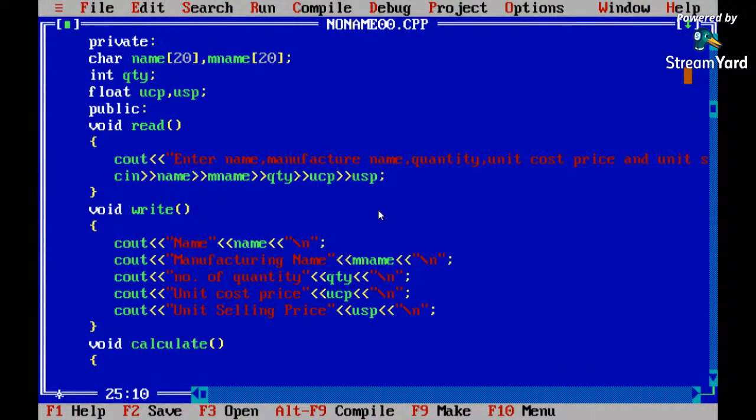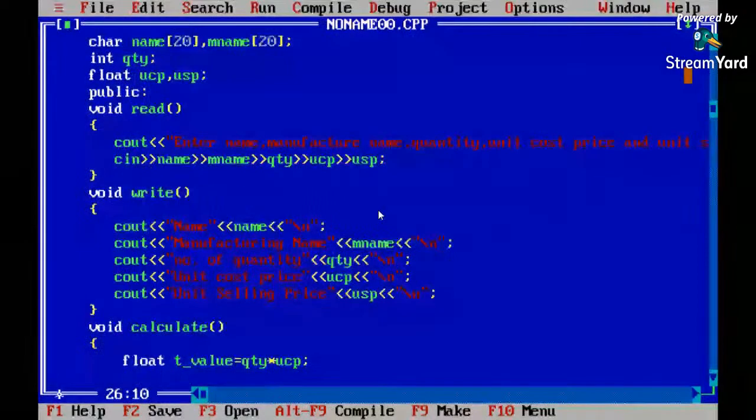Now value may be a float. So float, let's say e underscore value, that's equal to what, the product of value and quantity. So now quantity, QTY, is the total quantity into unit cost price. So that is UCP. And then we have to print this.